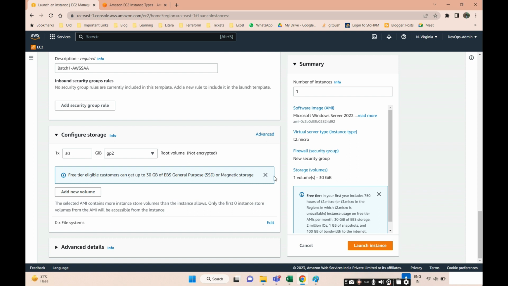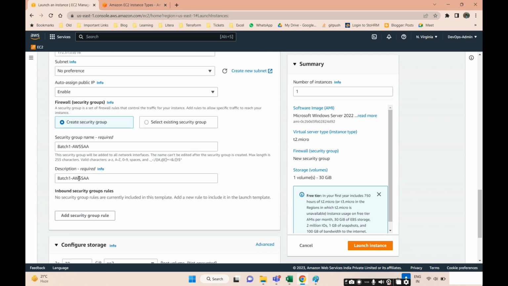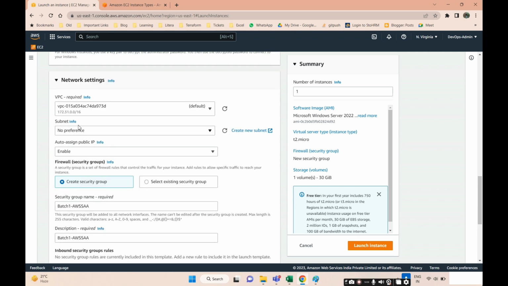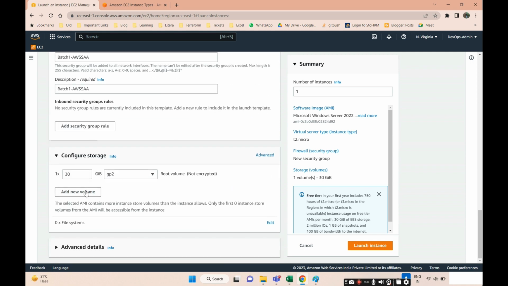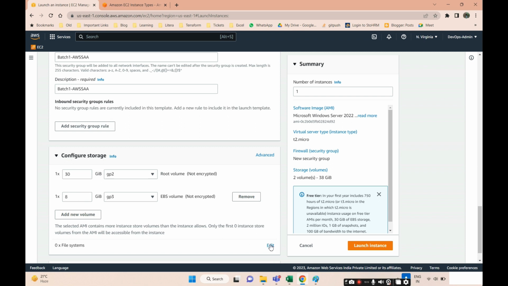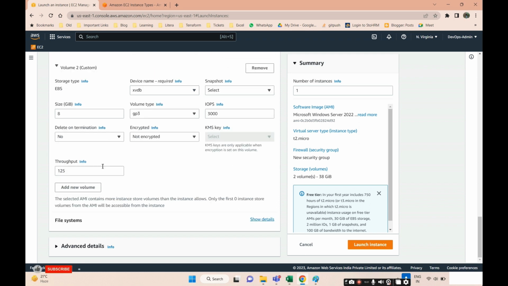Now the storage section. What is the meaning of this storage section? Just see. Under free tier eligible, you can have a default storage of 30 GB, that is a C drive of 30 GB in a Windows machine. When we select a Windows machine, it will give you a free tier 30 GB drive. For Linux, you will get 8 GB. You can add new volumes also. You can edit some things also, like EFS, but this is a high level concept, so it's not required right now.